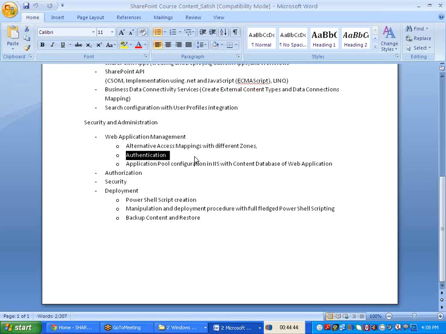Authentication means when we have to restrict some users and provide access to a different domain, like some web services we can use, and what type of authentication mode we can provide. Based on that, the users can access those other web services. That whole information we can provide in authentication.